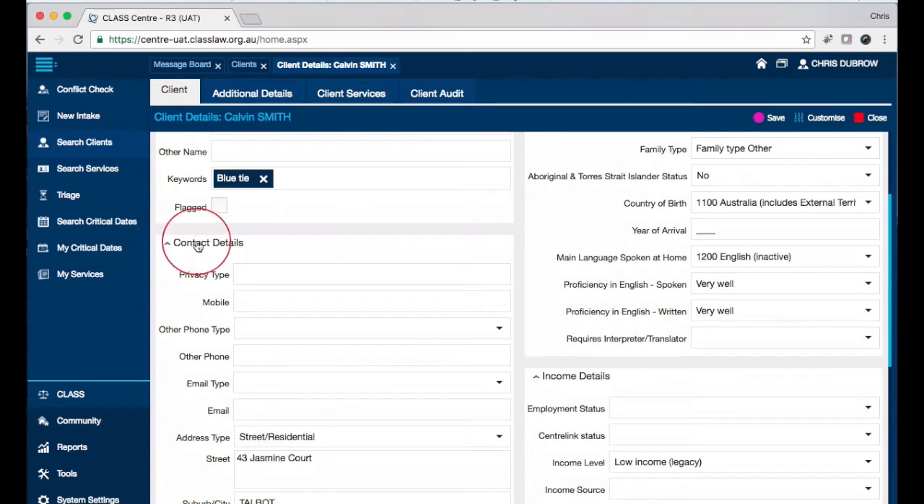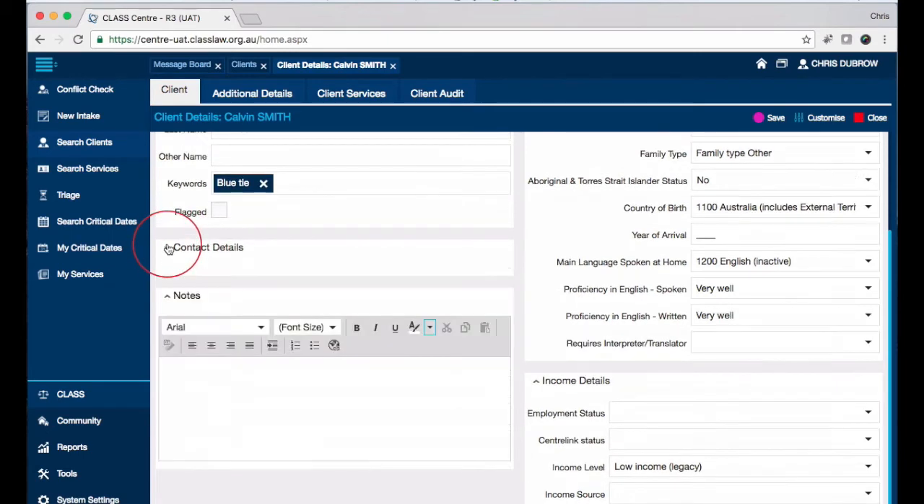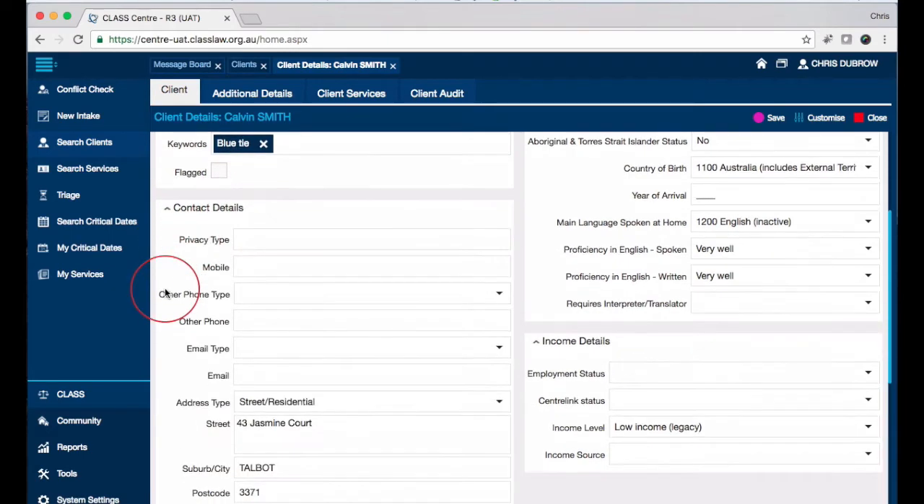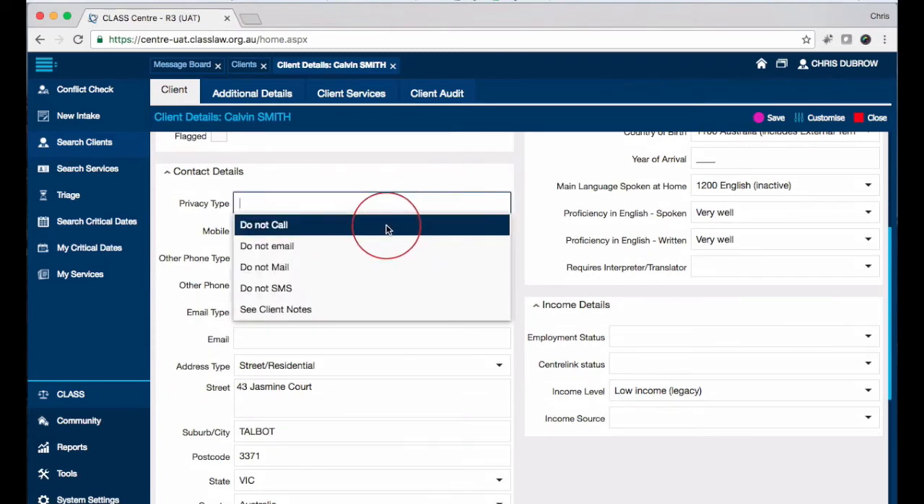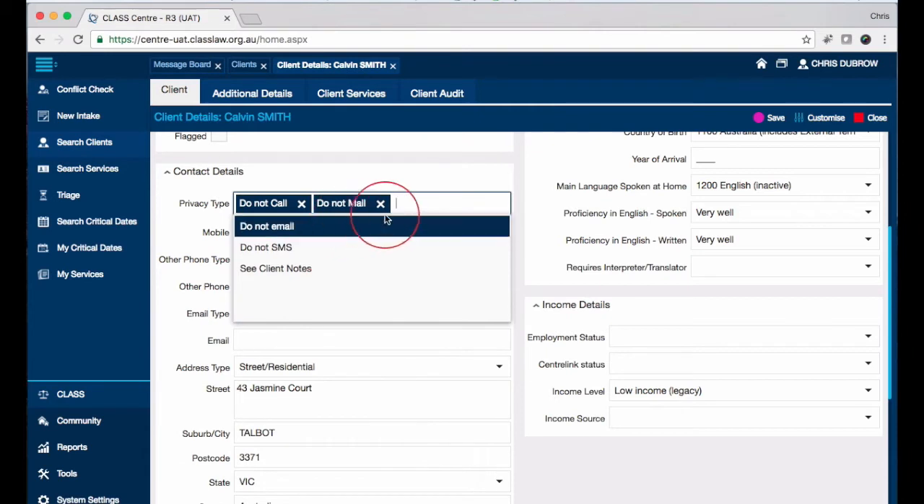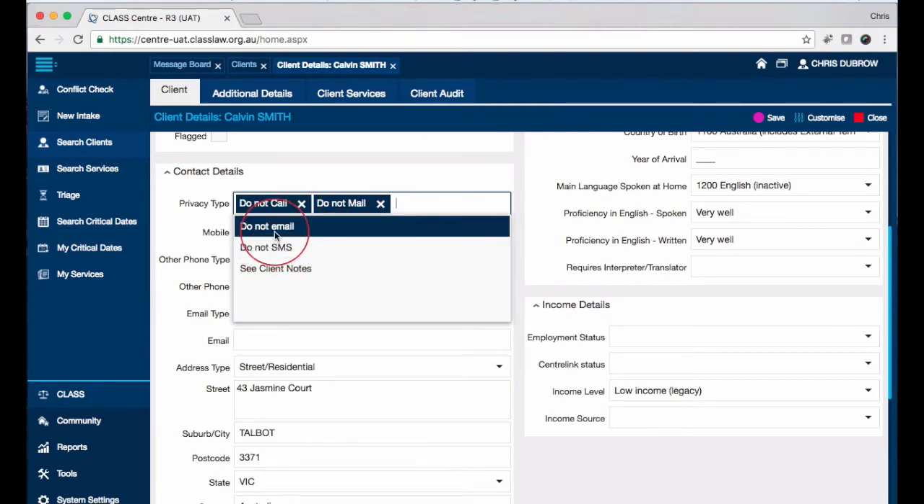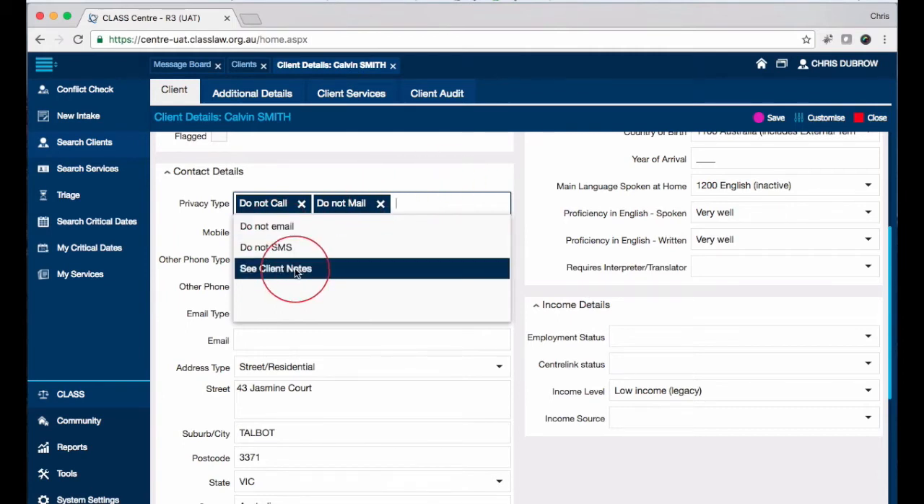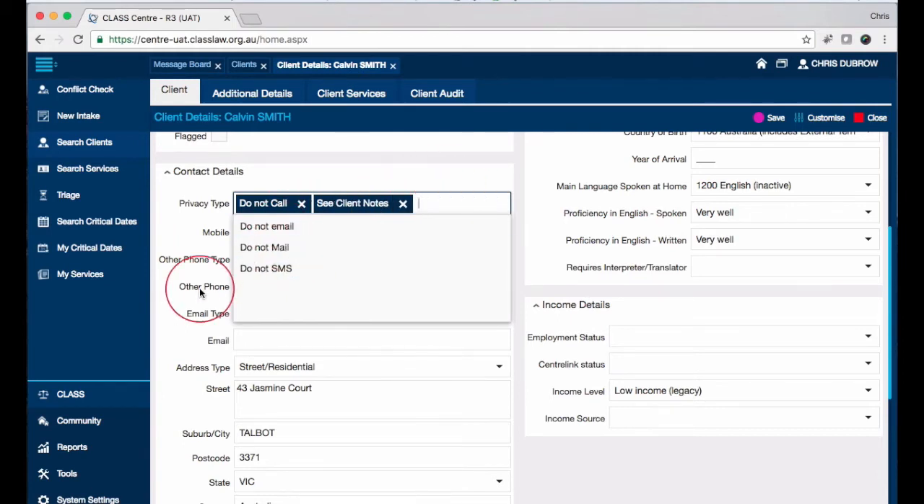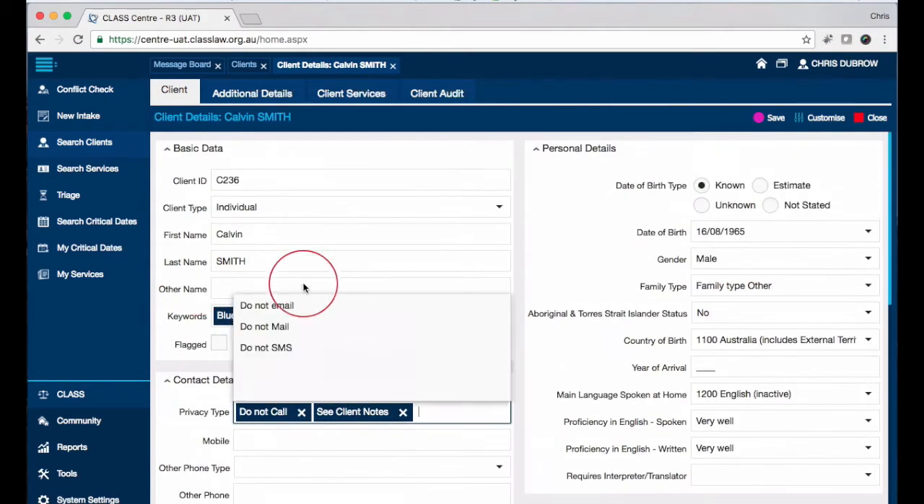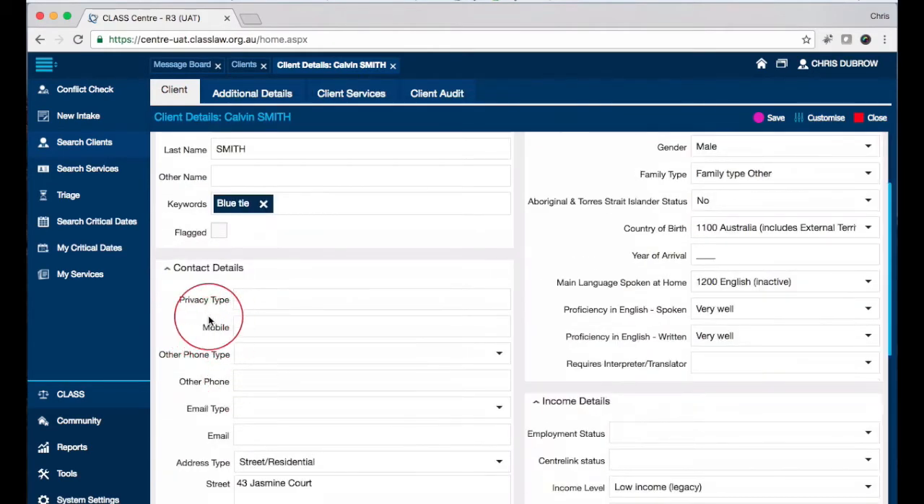This group of fields is called contact details. If you want to hide it, you can by just clicking there, but I'll walk you through these. A privacy type you can add. As soon as I drop that, you're probably familiar with this kind of do not call, do not mail. Down the line, these will actually link to a limitation of functions. When we have email inside the system, we don't yet, but down the line it will. Similarly, SMS, you won't actually be able to do that if these are ticked. And you can also just say see client notes, which would be obviously the note down the bottom. Now we've got a couple of fields relating to phones.